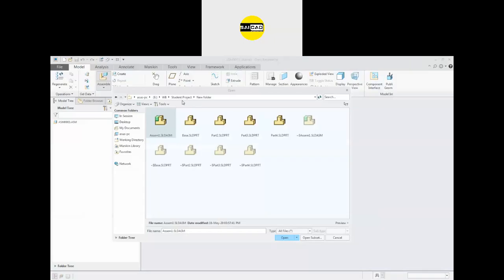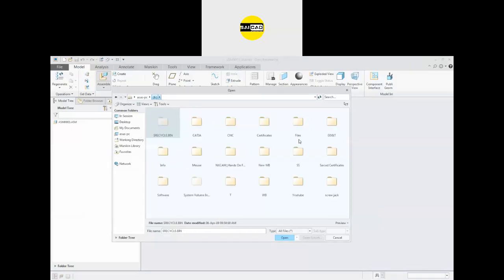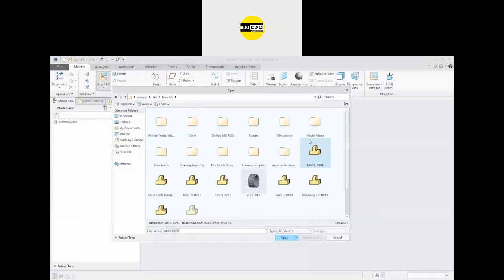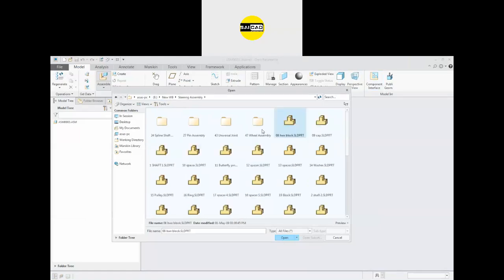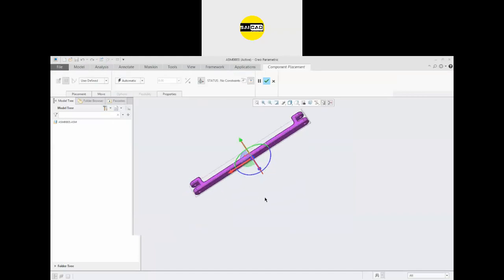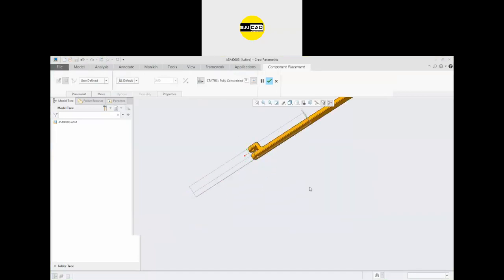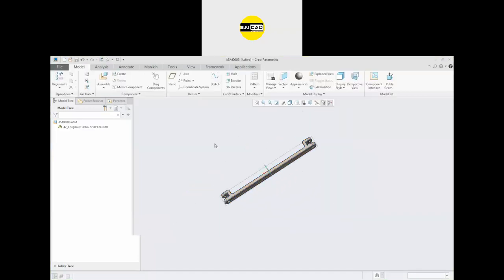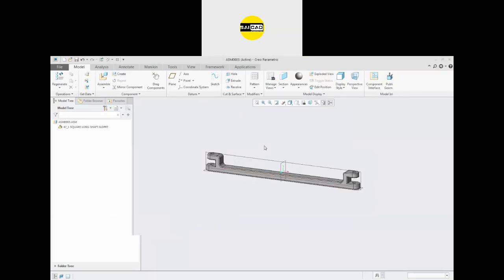Okay, so here I'm going to use some parts from the library. I'm going to insert the part into this very long one. Okay, this one. So right click, go to the default constraint and you can define that. Okay, so this is the default constraint.